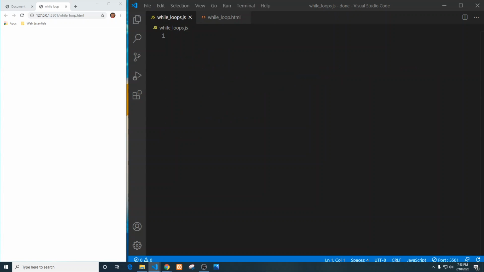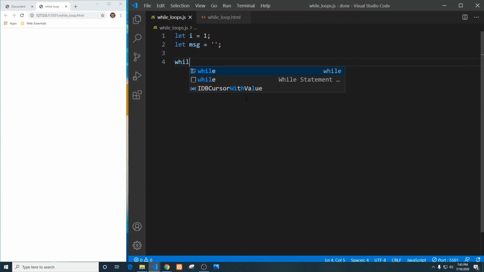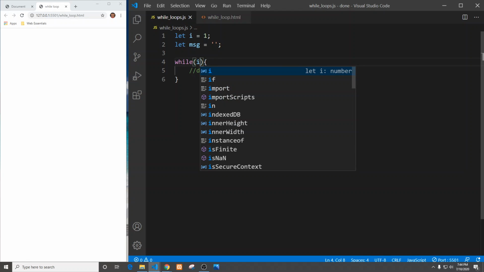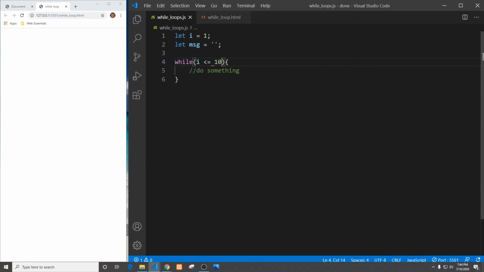Let's go over to our JavaScript file and let's create a while loop. In order to do that, I'm going to create a couple of variables. So let i initialize that to 1. And we'll say let message equal an empty string. And then what we're going to do is say while some condition, do something. All right, and in our case, we're going to say, while i is less than or equal to 10. All right, so here's our condition.